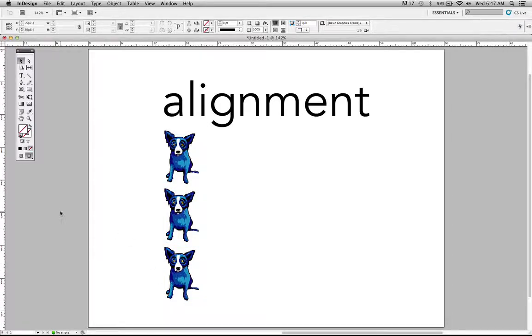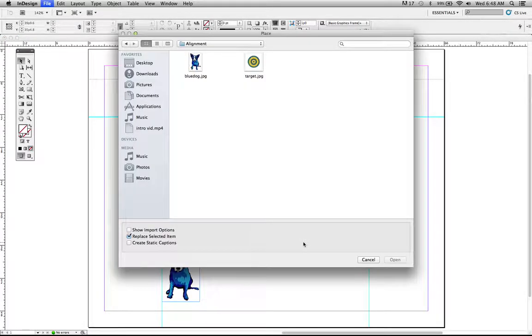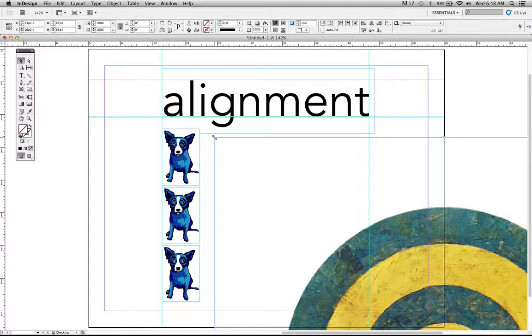Alright, now what I'm going to do, come back to, what is this mode called? Normal view. And now I'm going to put my 3 targets down. So I'm going to go Command D. Here's my target. Click Open. And this is an incredibly large image. Let's see how big it is. I'm just going to click once. Whoa, way too big. All right.